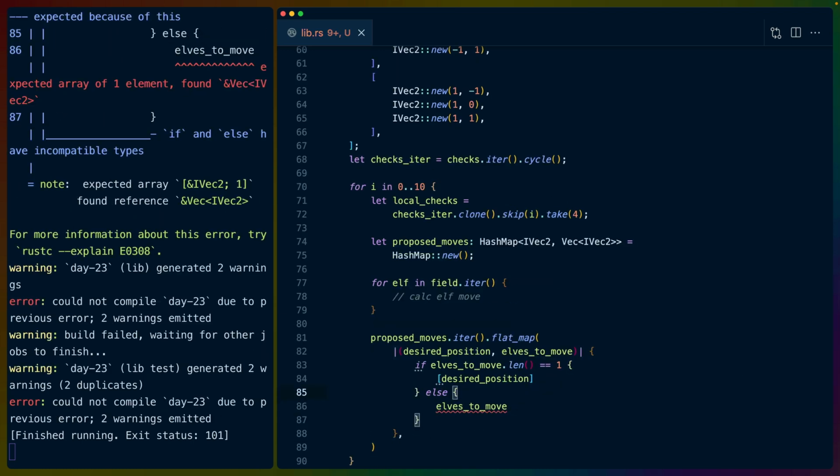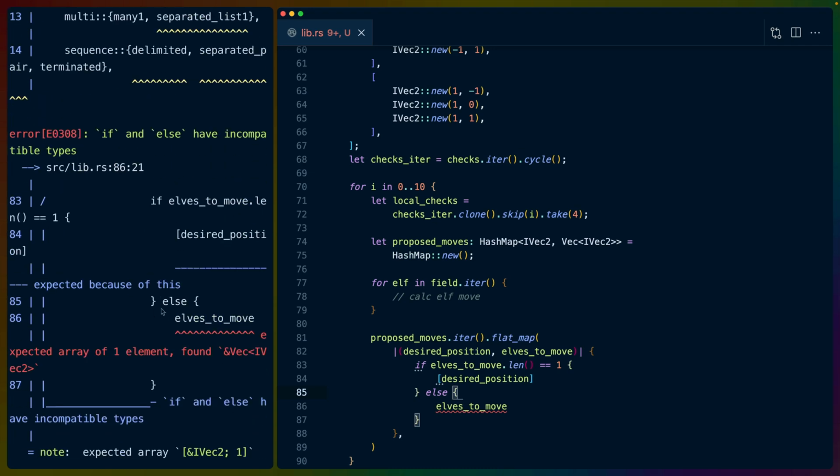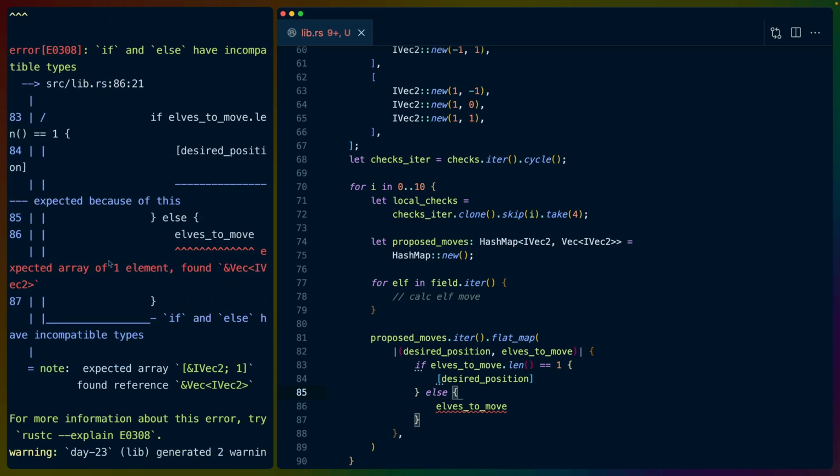And I think that gives us an issue. If elves to move dot length equals 1, expected because of this. If and else have incompatible types, that's what I expected. Because every if expression for each of the return values that comes out of it needs to have the same type for those values. So in this case, we have a 1-element array, and in this case, we have elves to move, which is a reference to a vec. So we'll at least need to turn this into a vec. It doesn't really matter.